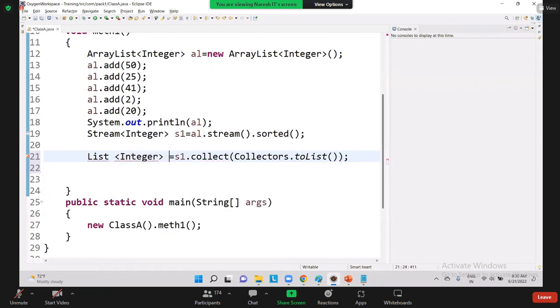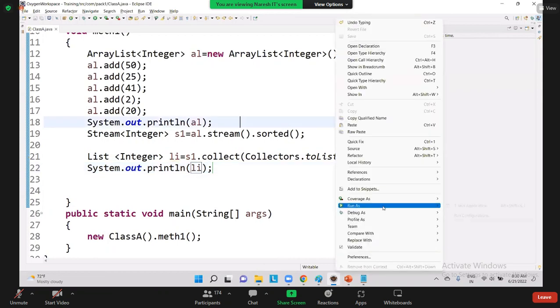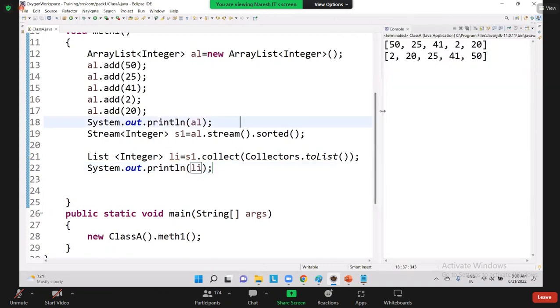List of Integer, let me name it li. And here System.out.println(li). Right click, run as Java application. Is our data sorted? As simple as it is.